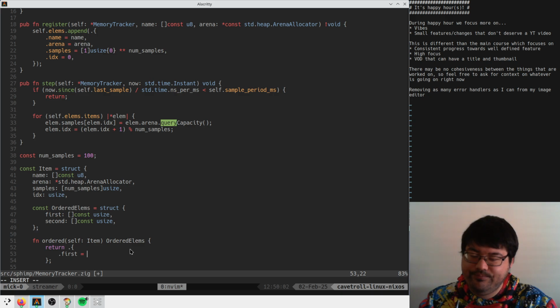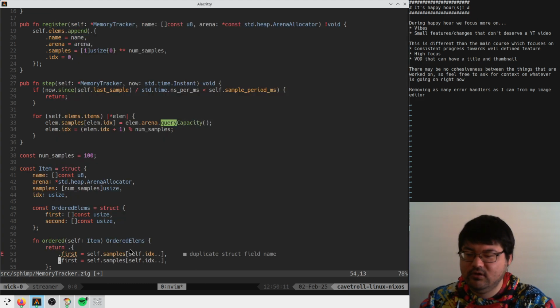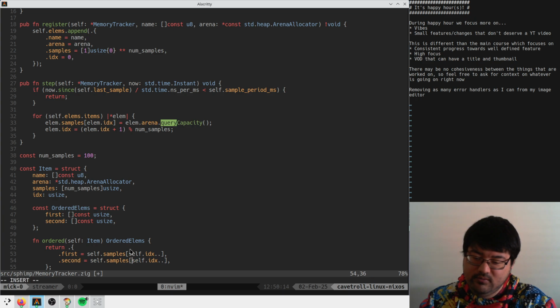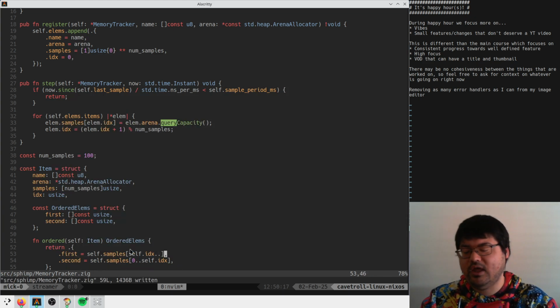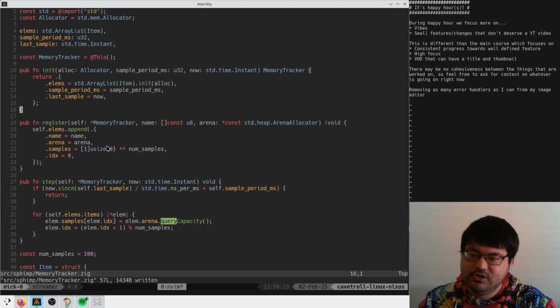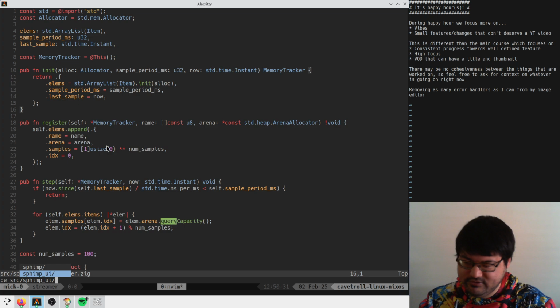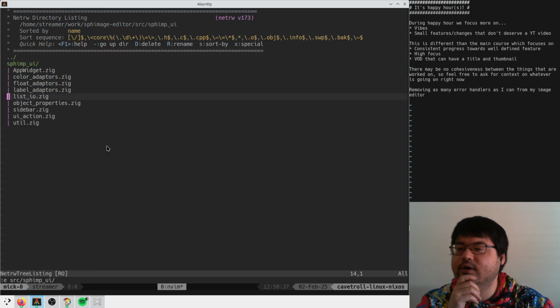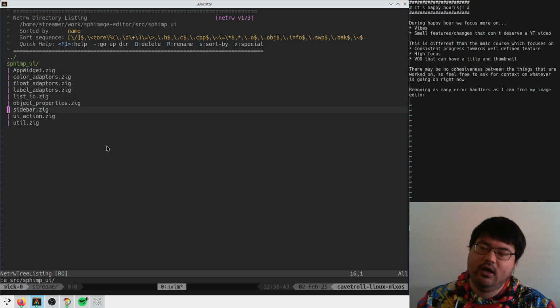So it's self samples from self index onwards. Second is the other way. That makes sense. Okay, cool. So now we have a way to kind of peek at our arenas, and now we just need to make a widget that shows this thing. So I guess this belongs in Svimp UI. Where does this belong? Memory, I guess.